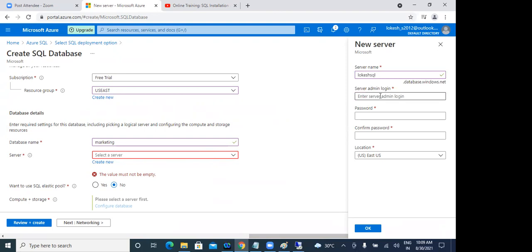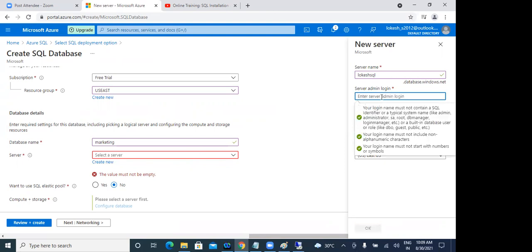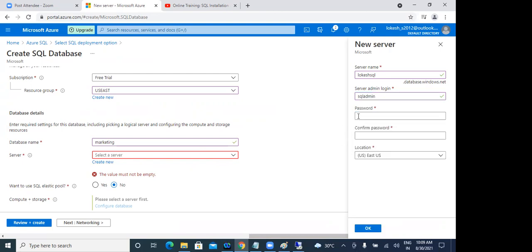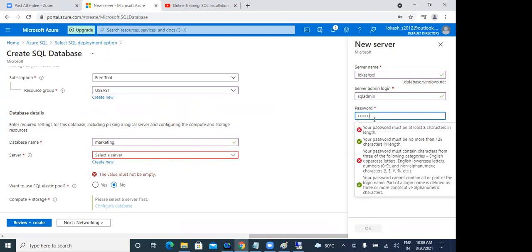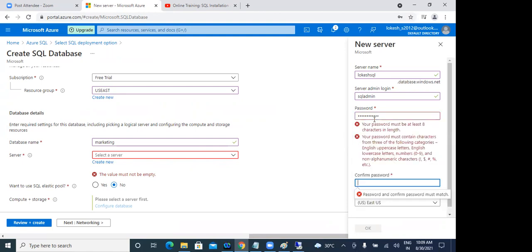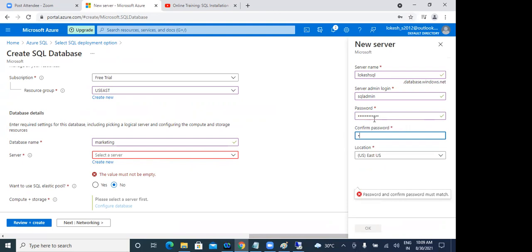Just type SQL admin. It's the server admin login. And the password is Password@123, capital P A S S W O R D at 123. 1 2 3 4 5 6. It's taken. Very good. Click OK.